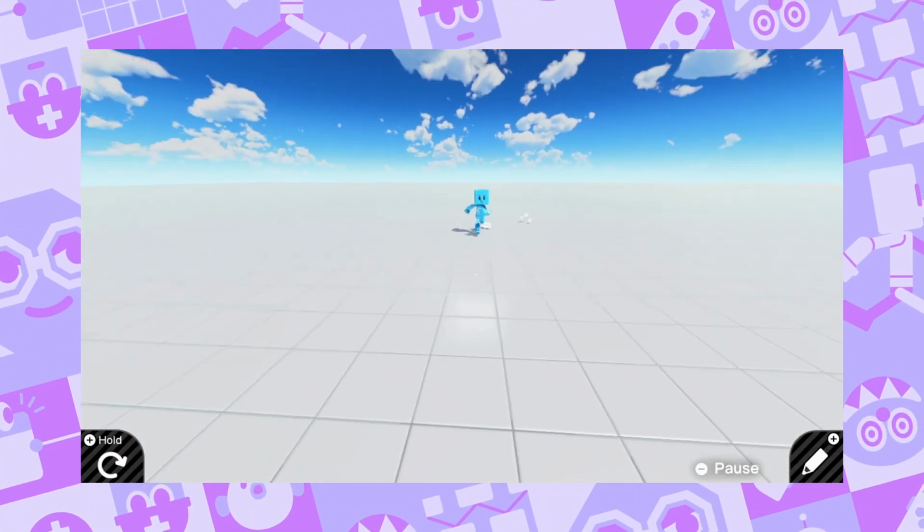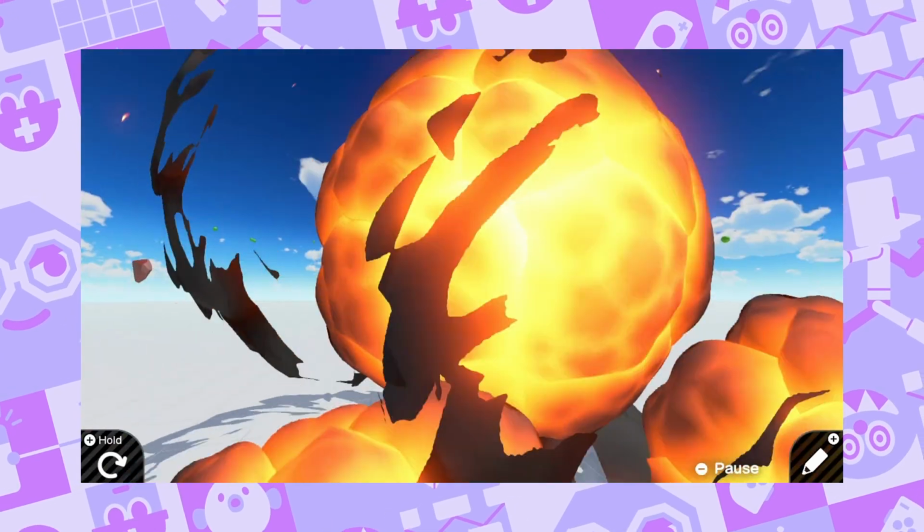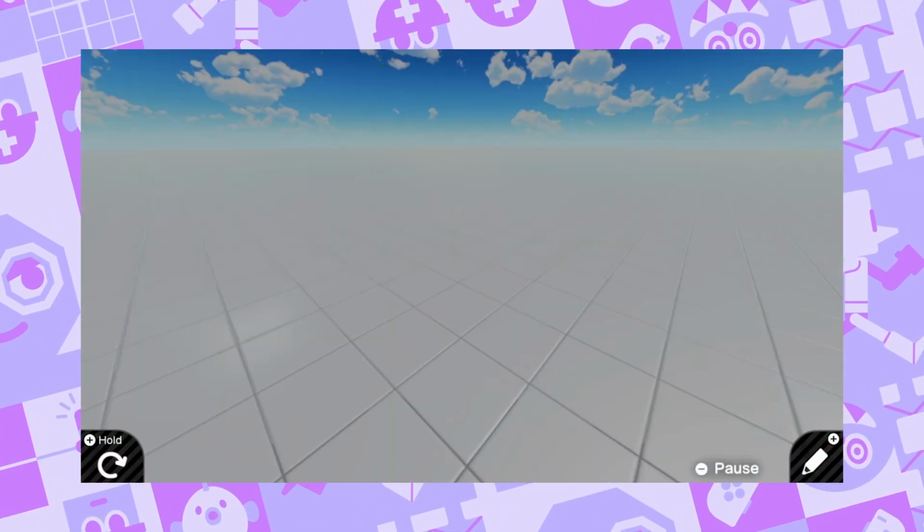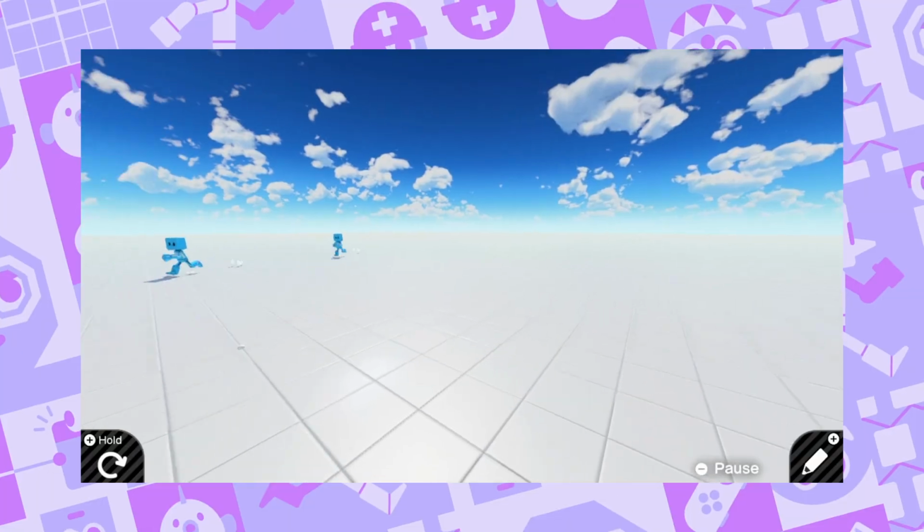Or you can do something like a frenetic first-person shooter where you're running through the world and launching projectiles from your viewpoint, like this. Just pay attention to your surroundings.